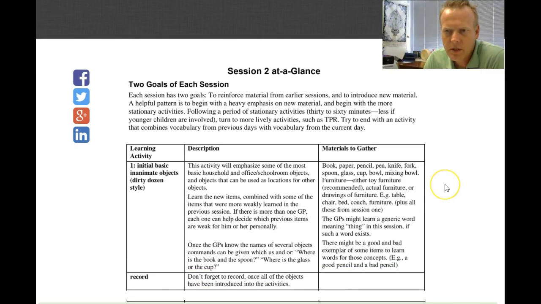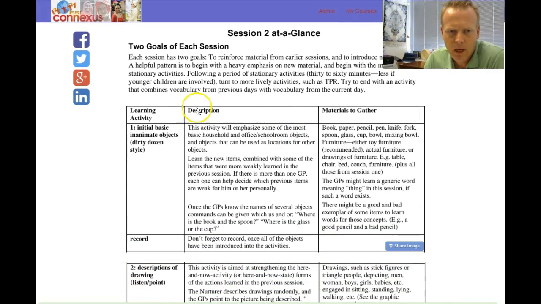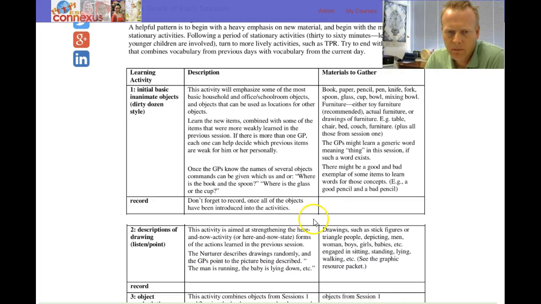All right, so you can see as you're setting up your lesson here, we have the different activities, a description of the activity, and then the materials needed. For this particular lesson, Unit 1 that we're working on, we're going to be talking about initial basic inanimate objects, and we're going to play Dirty Dozen. So you're going to want to use the graphics that are provided for you in my lesson. You can just print those off and cut them out. And we'll be looking at paper, pencils, knife, fork, spoon, glass, cup. These are just some of the items that we will be learning.